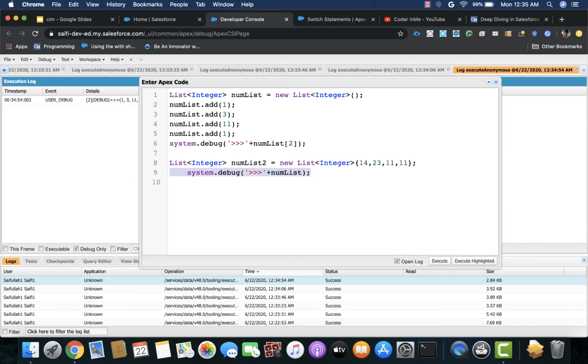Now I want to put this first list and the second list into a single list. So what I can do is add them. I can call numList dot addAll, a method that lets us add a whole list. Now what it will give you is these four, and then these four will be added in this list, numList.